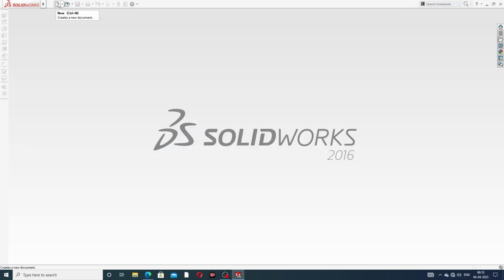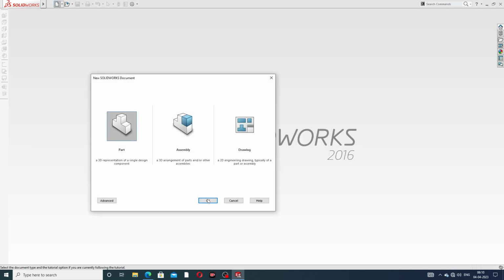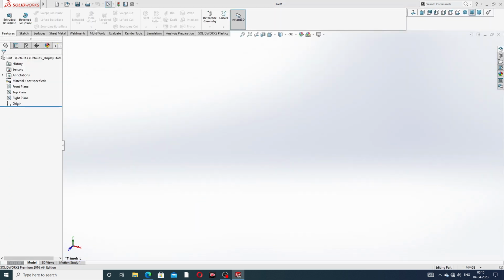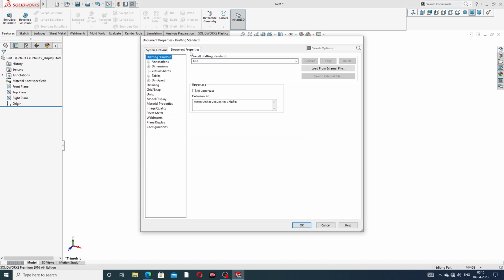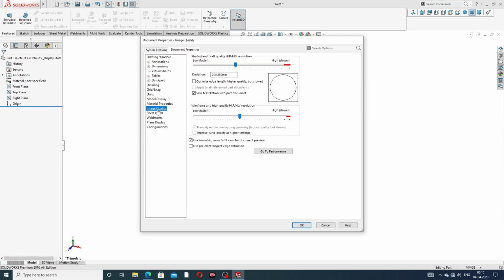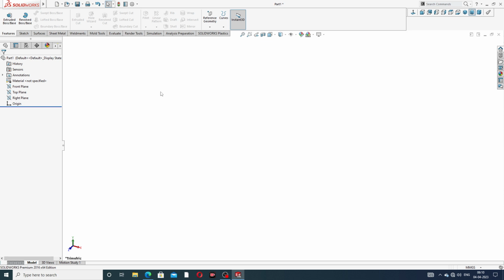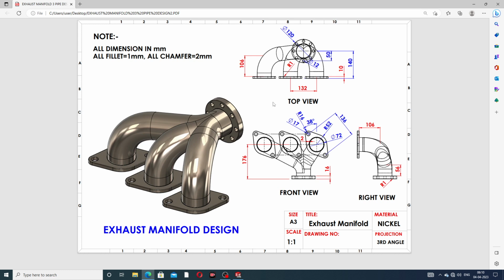At first, some settings are very important. The first setting is a plain white background. Then go to document properties and set the image quality to very high, because this body looks perfect. Then we use a 2D drafting to see how this body is designed.